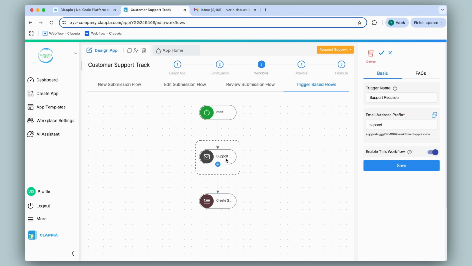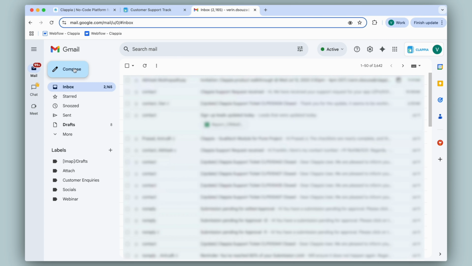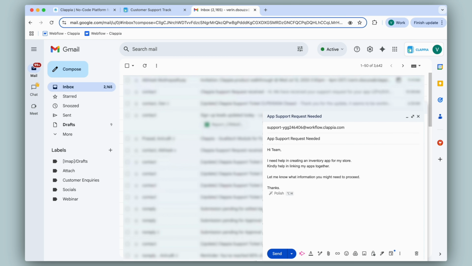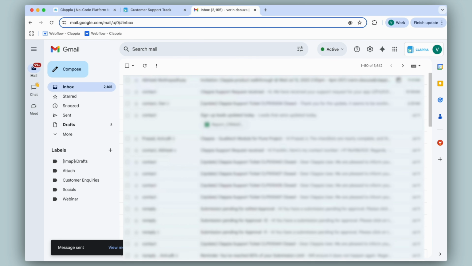I'll send an email to the workflow email address I configured over here. So I'll just copy this, head over to my inbox, paste the configured email. You can see the prefix that I have given has come up over here. I have drafted the email and I will also add an attachment just so that we can see it appearing in the submission in Clappia. And now I'll send it. Let's give it a few seconds to be delivered.